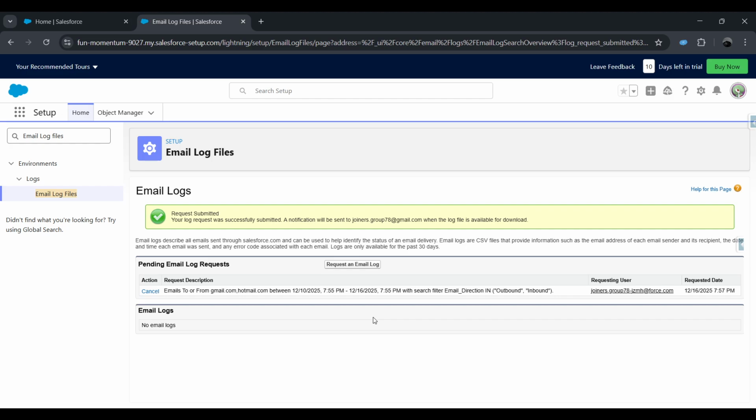And there you have it. You've successfully requested an email log in Salesforce, giving you valuable insight into your organization's email activity.